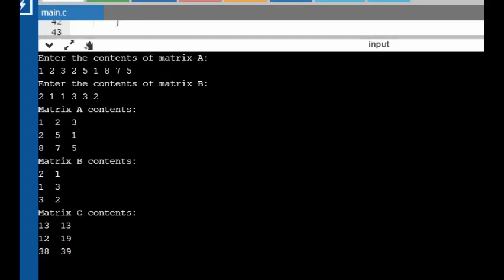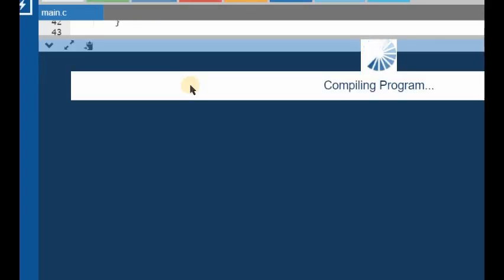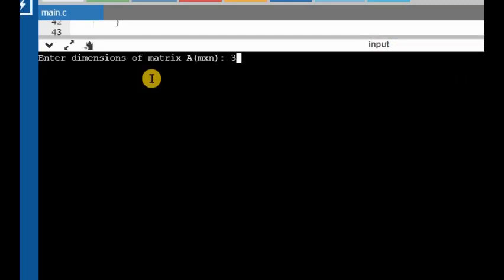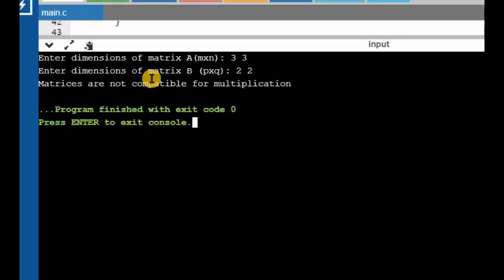Let me run this program and check for incompatible matrices. I'll give a matrix of dimension 3 cross 3 and 2 cross 2. Matrices are not compatible for multiplication and it quits the program. This is how a matrix multiplication program works.